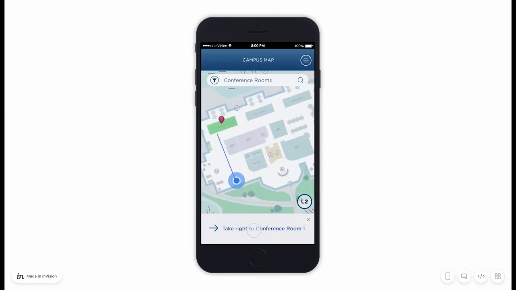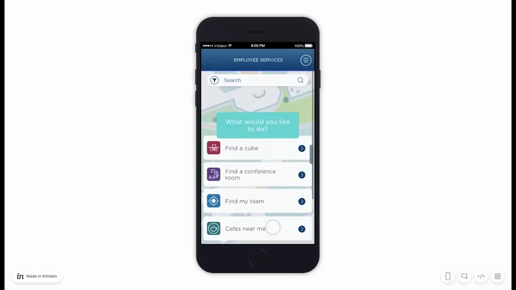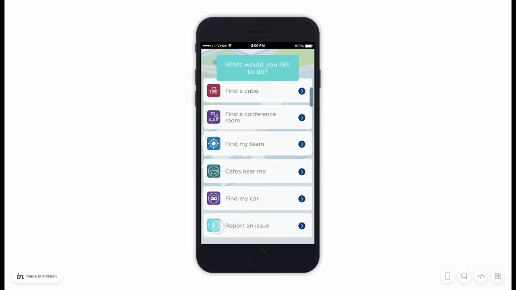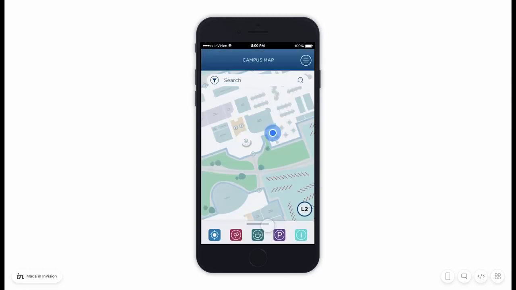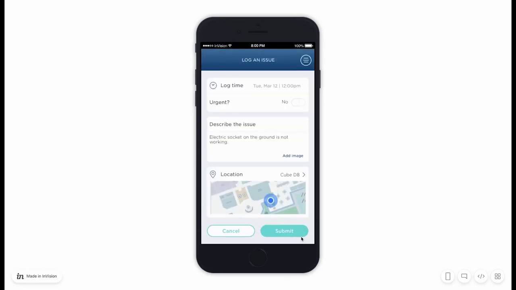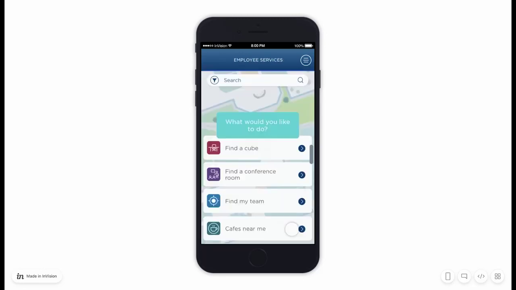Suppose I'm working away in my area and I encounter a problem that I need to report to facilities. I can report the issue through the app. I can input some details, including adding a picture, and submit that to facilities immediately.